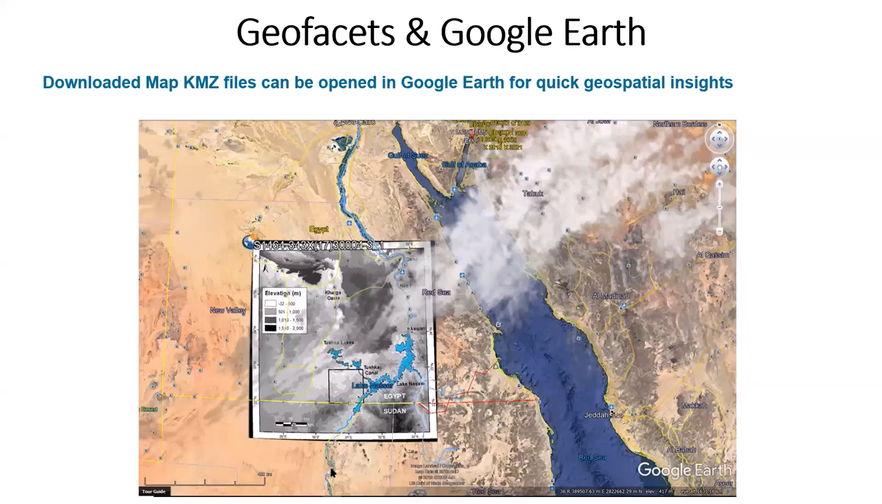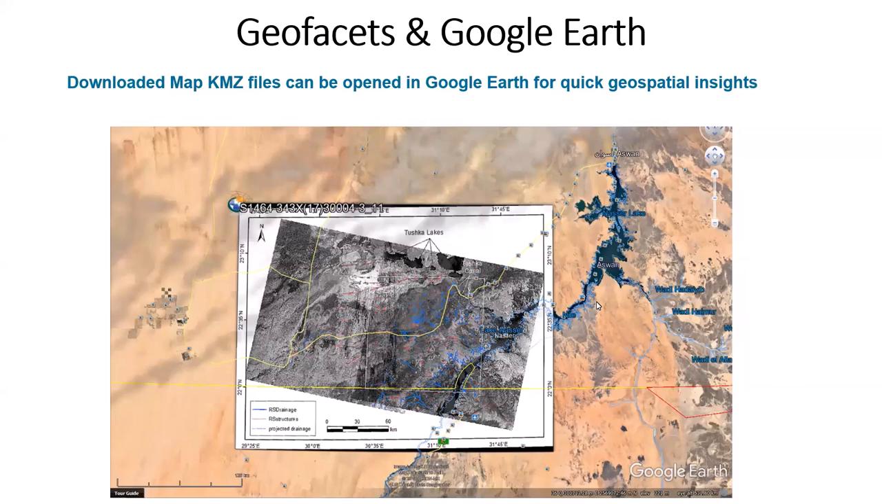This tells you that this image is georeferenced. It's in the correct position. So it's already georeferenced, and you don't have to do any more for that. It's already georeferenced by GeoFacets. Another example is this drainage pattern map. It's west of Aswan, Nasser Lake, just below the Aswan Dam.